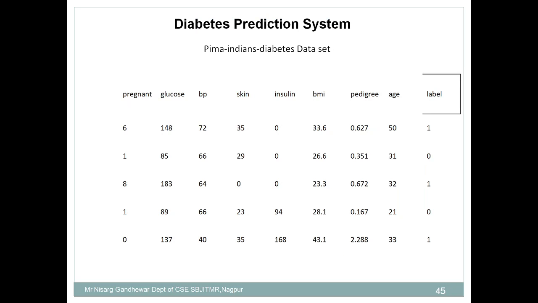Let's see. We need to predict whether a particular person is suffering from diabetes or not. Obviously it's a classification problem, because based on the given data you need to identify whether the given person is suffering from diabetes or not. In this case there are two possibilities, yes and no. That means it's a classification problem, and in order to solve a classification problem you can apply the decision tree algorithm.